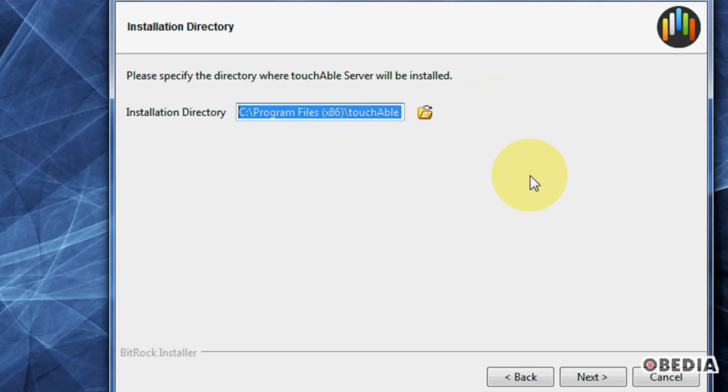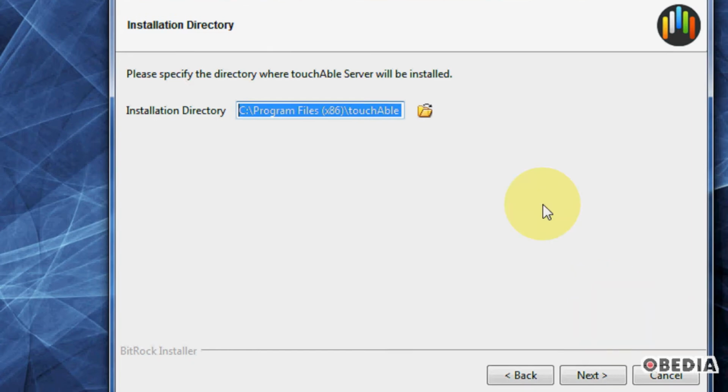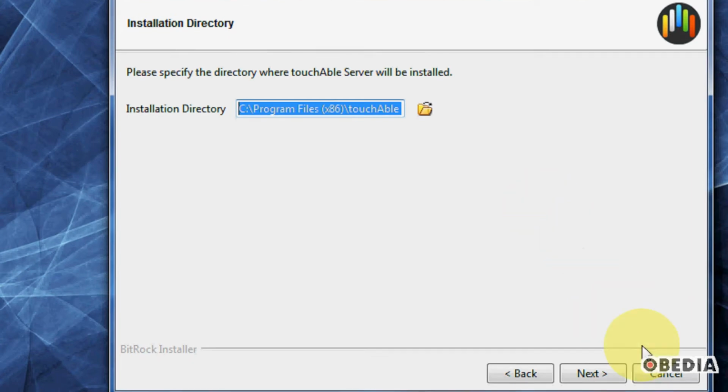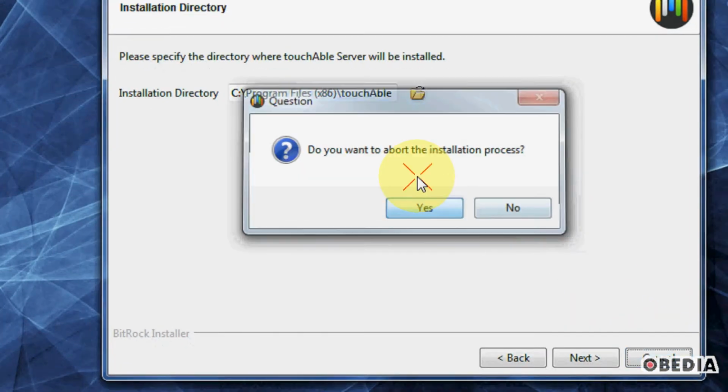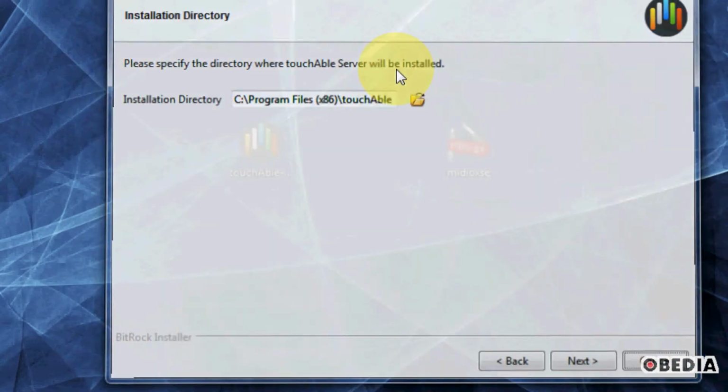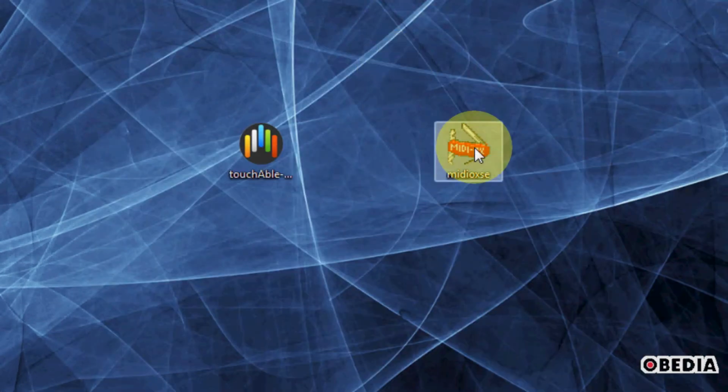After that, the touchAble server installer will find your default Live application directory, but if you have installed Ableton Live into a special location somewhere on your system, you can specify where that location is so that touchAble knows where it should install the scripts in order to make itself work with Ableton Live. After that, go ahead and install MIDI aux.